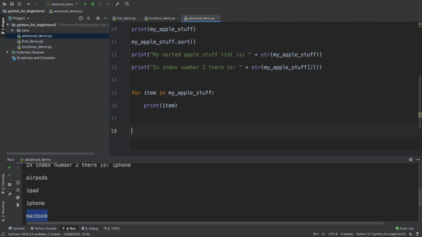Tuples, by the way, are very similar. Let's define a list and we'll call it my tuple list. We'll define the first member of this tuple to be first element, and then second element, and a third element as well.